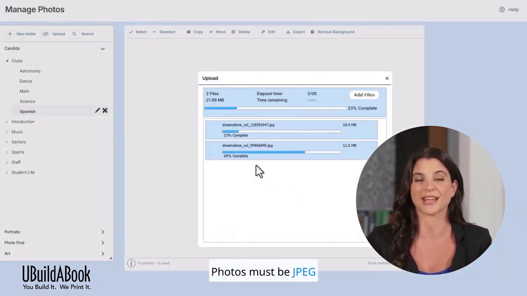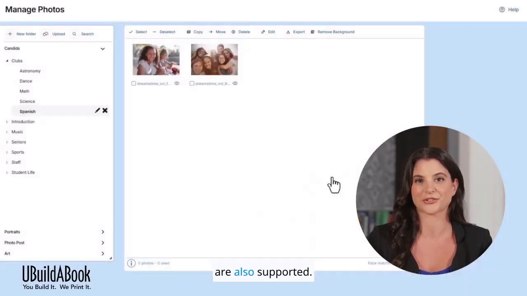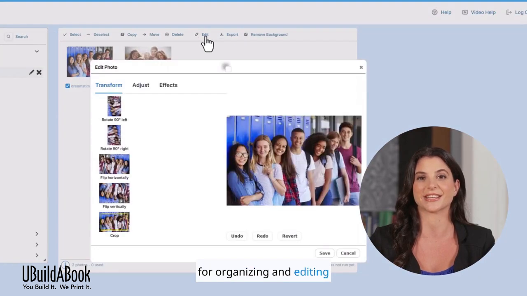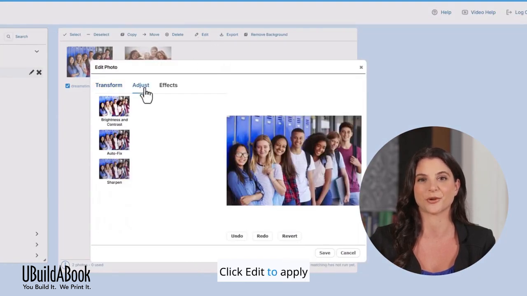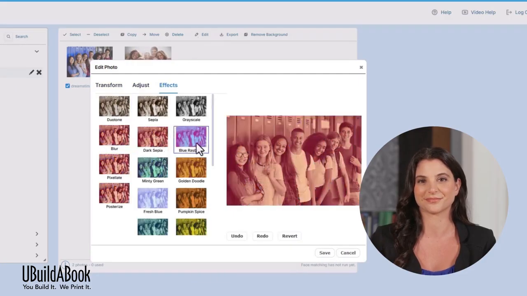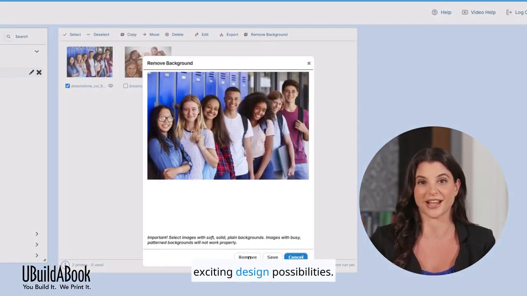Photos must be JPEG or PNG files. HEIC files from Apple are also supported. The toolbar has features for organizing and editing photos. Click Edit to apply corrections and fun effects. A favorite new option is the Remove Background tool, which opens up exciting design possibilities.